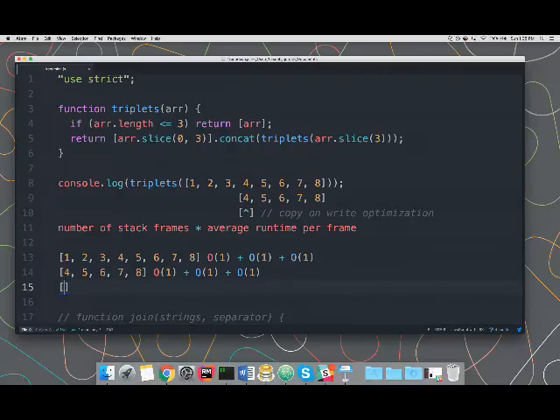Cool. Then it goes one more stack frame. So it slices the last things off, so 7 and 8. And then this triggers the base case, which just returns the array inside of a nested array. And so this should be just O(1), right? Because it just returns the array inside of an array. So this is also O(1). And that's it. This is everything inside of my function, okay?